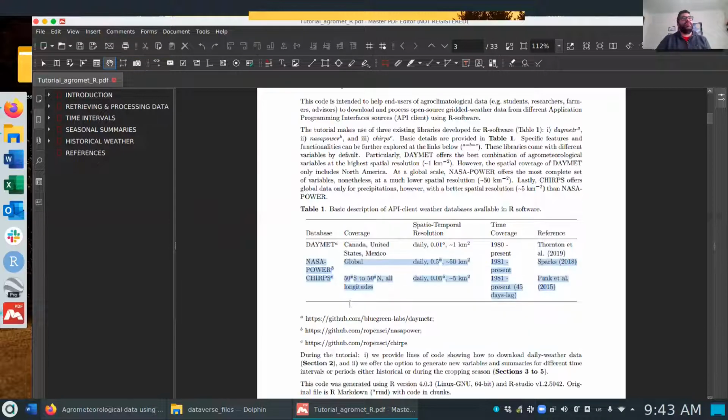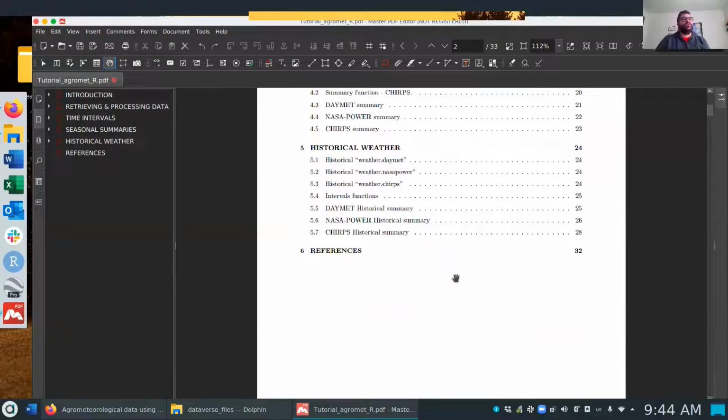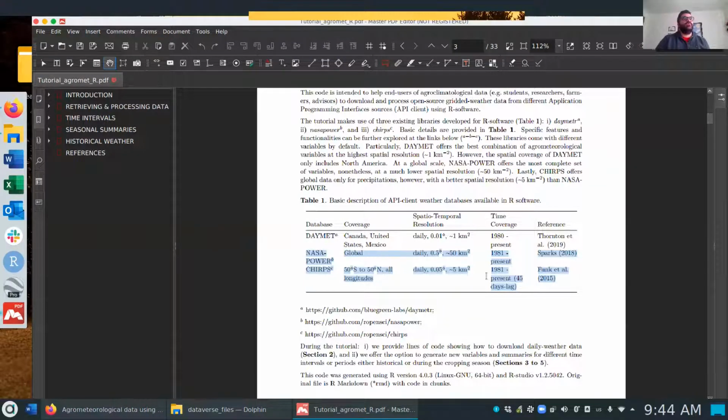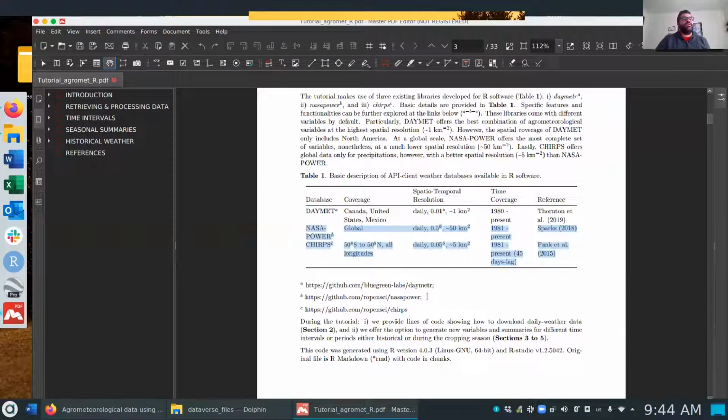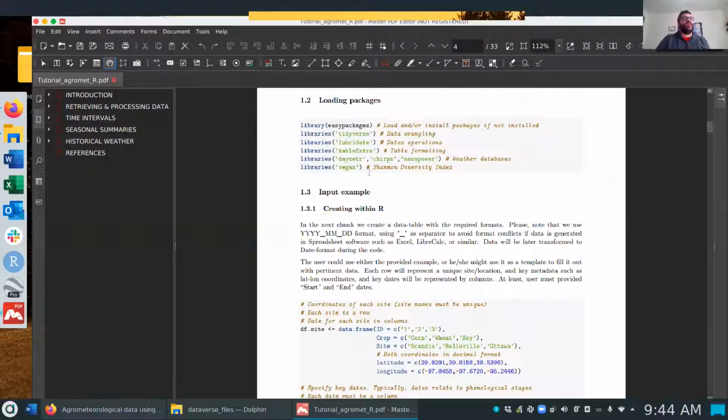In terms of number of variables, NASA Power provides precipitation, relative humidity, temperature variables, and radiation as well, while CHIRPS only provides precipitation data, but at a much better resolution, as you can see here in the table. And here you have the links for the documentation of each of the libraries, and then we start with the explanations of the code itself. So let's go to the code file.